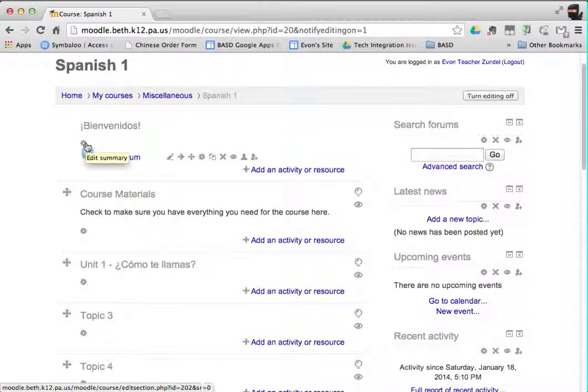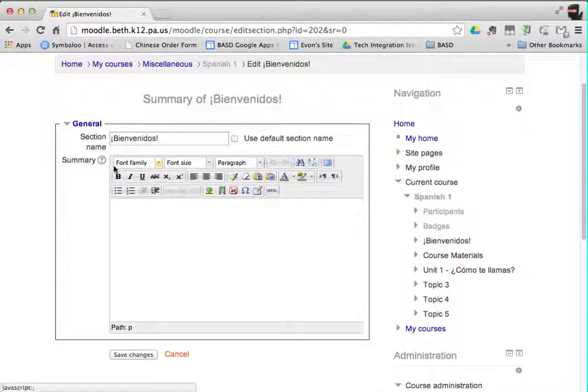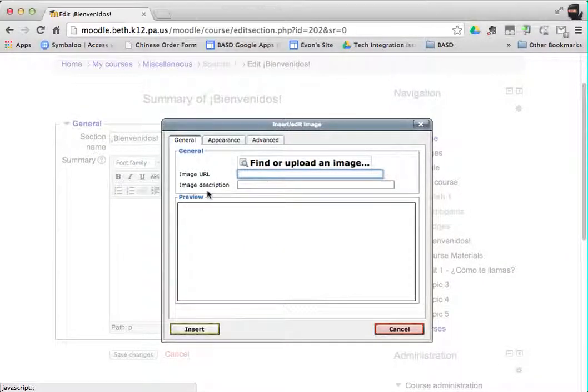So I'm going to go to the Edit button here. In this version of Moodle, it's a little cogwheel. So I'm going to edit the summary area. And here you can see where the Bienvenidos is. But down here we have our WYSIWYG tools, the tools that we utilize. They look a lot like the Word tools. We have an image. We can insert an image, and that's what we're going to do here. And we're going to put it in here. So I'm going to click on Insert Image, and then find or upload an image.